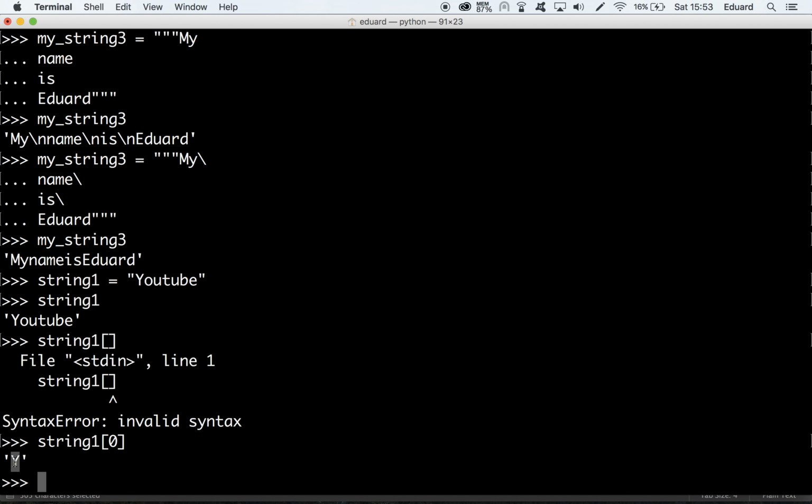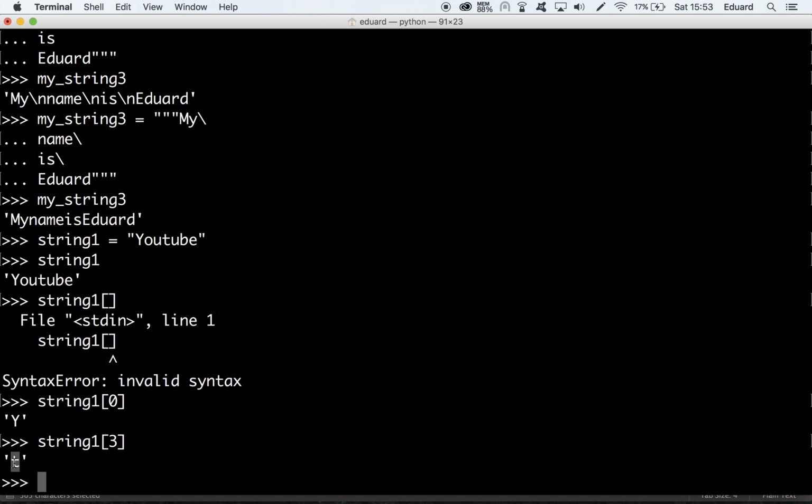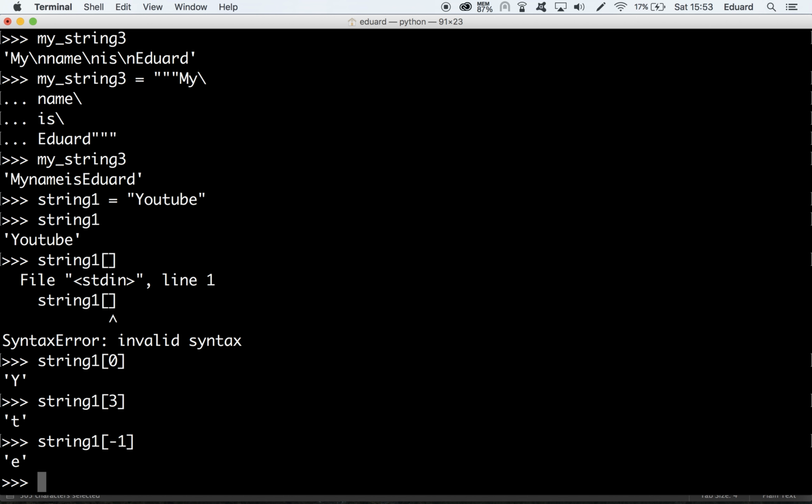If we want to look for the fourth character in string1, we can simply type string1[3]. Why 3? Because we start counting at 0. So the first character's index is 0, the second character's is 1, third 2, fourth is 3. And as you can see, it returns the fourth character, which is T. Easy enough. If we want to identify the last character in the string, we could simply do string1[-1], and this returns E. That's correct. E is the last character of YouTube.